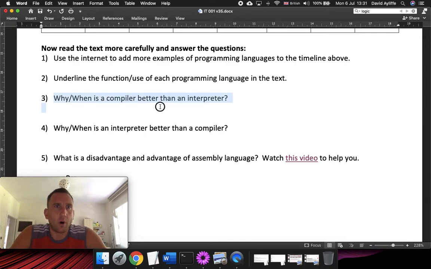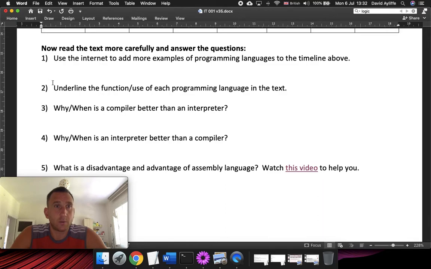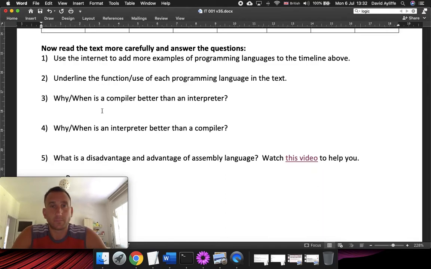When or why is a compiler better than an interpreter? When, why is an interpreter better than a compiler? What is a disadvantage and an advantage of assembly language? Alright, so again, pause the video. When you're ready to check your answers to these, come back and we will check together.